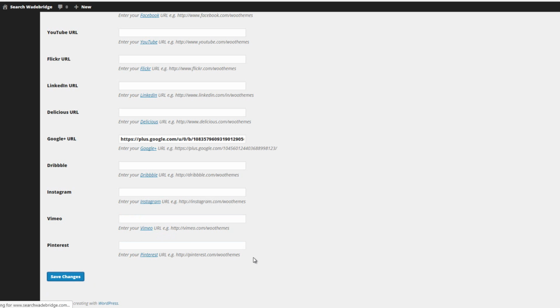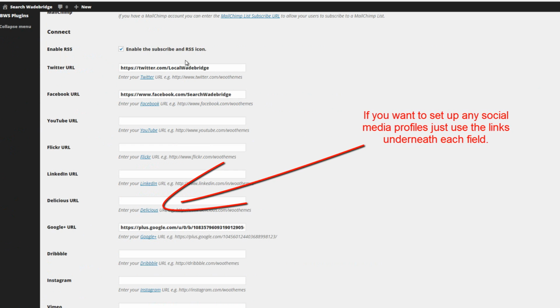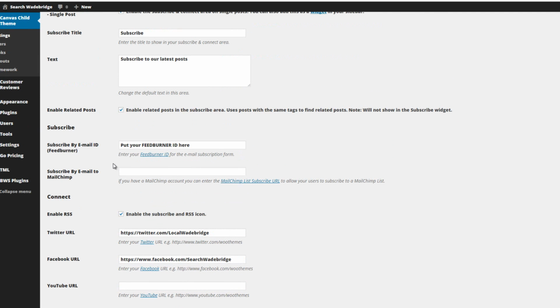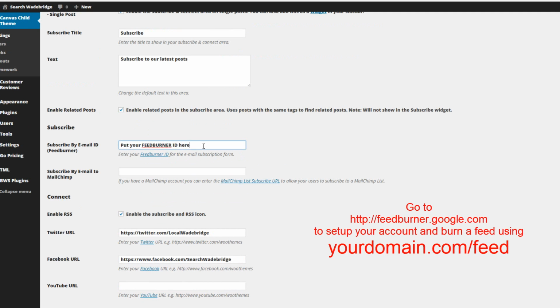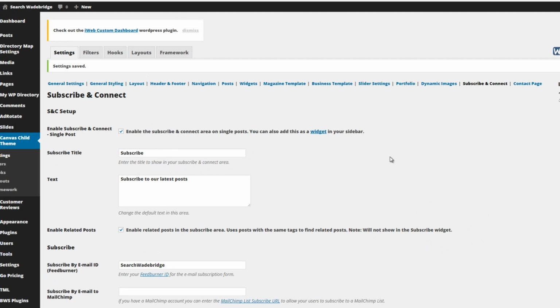I'm just going to save those changes a moment. So the social media profiles are now updated, but I've got another thing to do, which is to use the FeedBurner subscription, and I need to put my new FeedBurner ID in this field here. Now the FeedBurner ID that I've set up for this site is now inserted, and again I'll click Save Changes. If you're not sure what FeedBurner is, it's a web feed management system. So it's a way of managing your RSS feed.